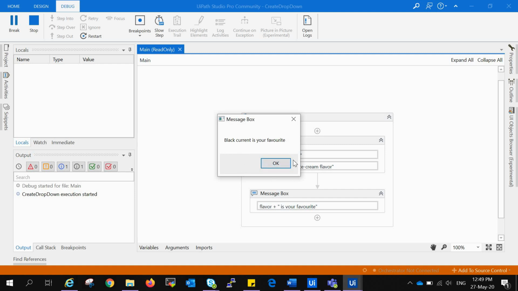So that's all it. In the previous video we had shown how to create the radio buttons. It is very similar to that. So you can also check out that.